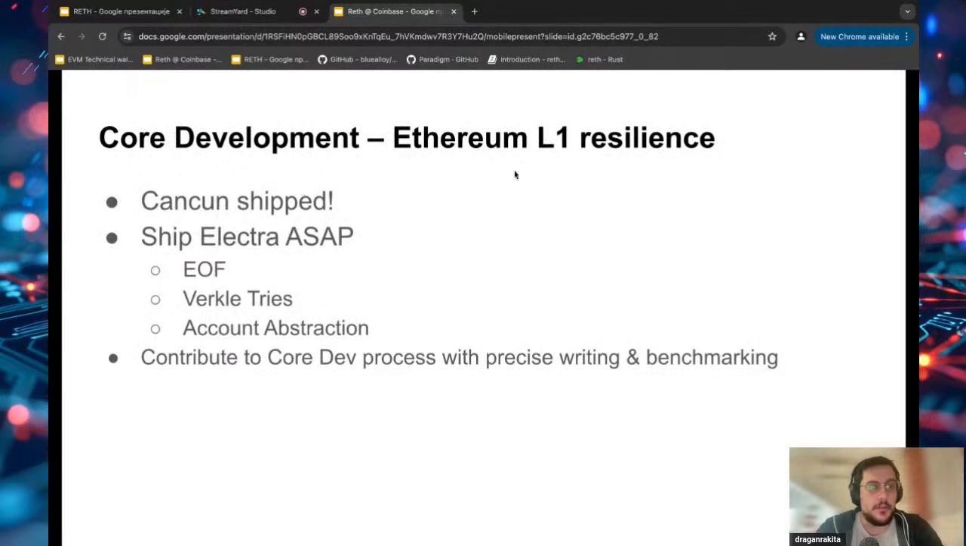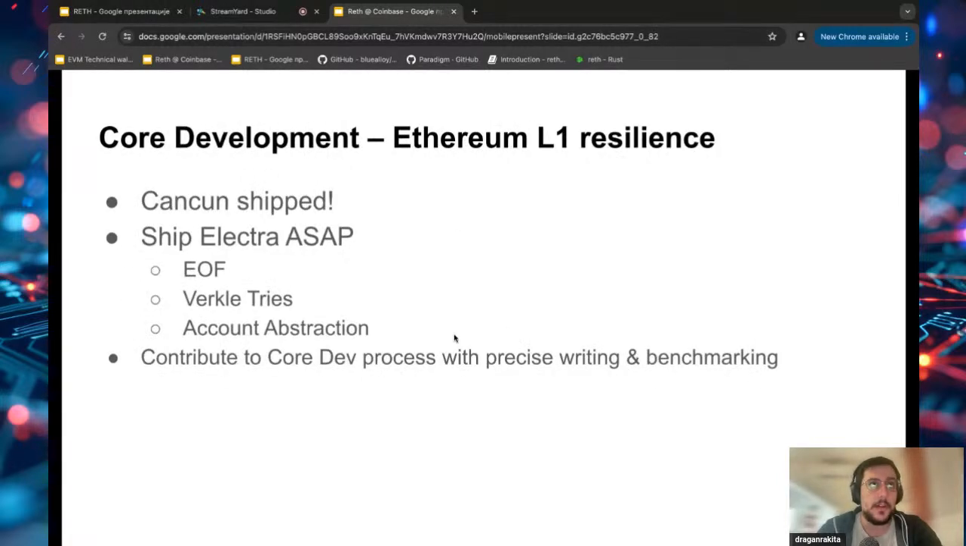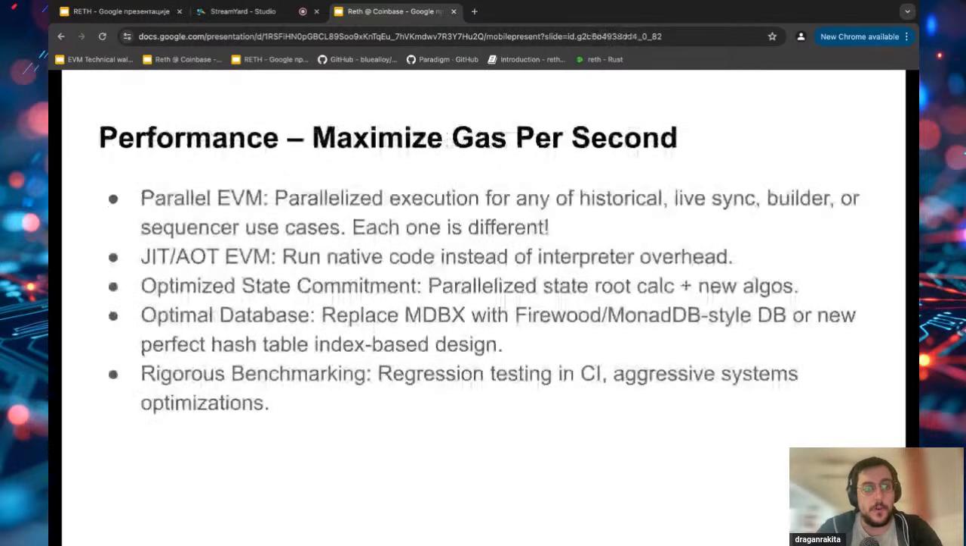We shipped Cancun. We are on top of Electra and Prague. I'm basically working on EF currently. We are looking into Verkle trees, account abstraction. There are a few APIs implemented as part of the SDK or part of the node builder. Yeah. Performance. These are paths that we investigate currently. Some of them are probably going to be implemented.